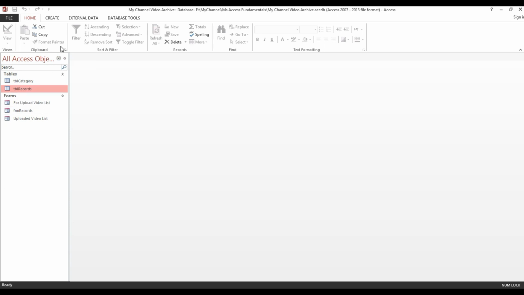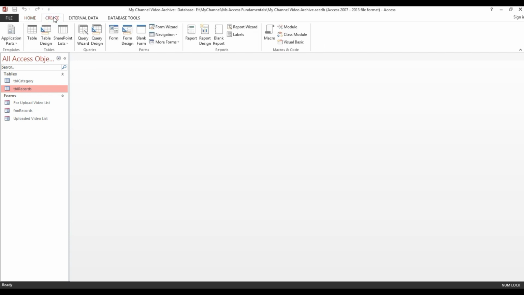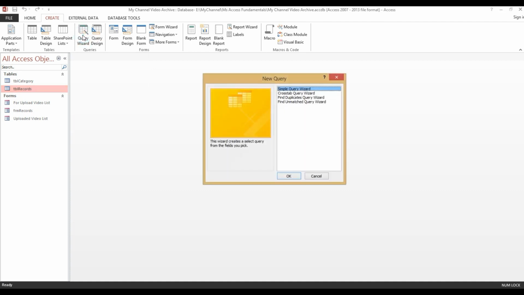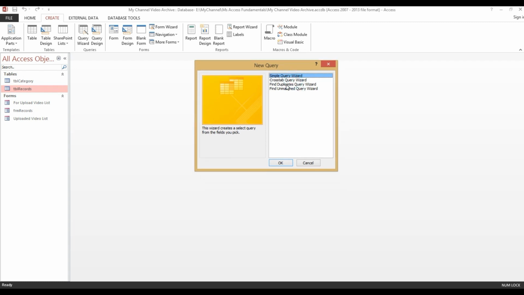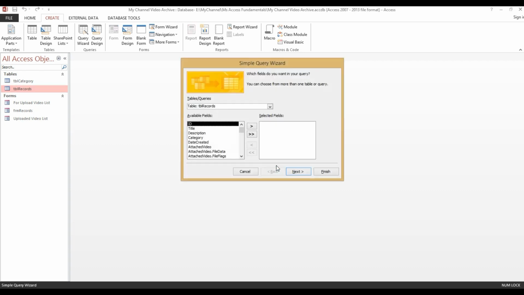Select the table, then go to create, then select query wizard. This will bring you to the process. Okay, select and then click. Here, as you can see, there's a simple query, cross tab query, find duplicates, and so on. For now, we are only focused on the simple query wizard. Okay, I select simple query wizard, then select OK.